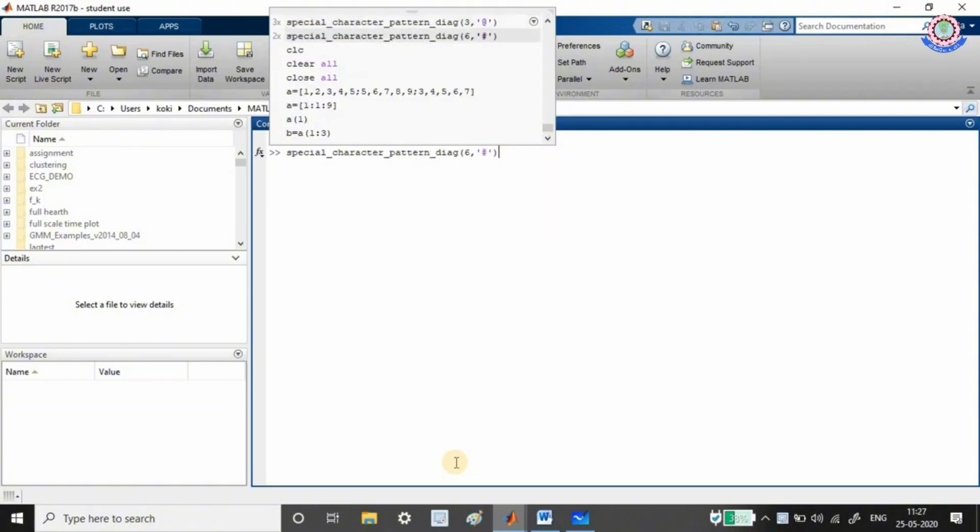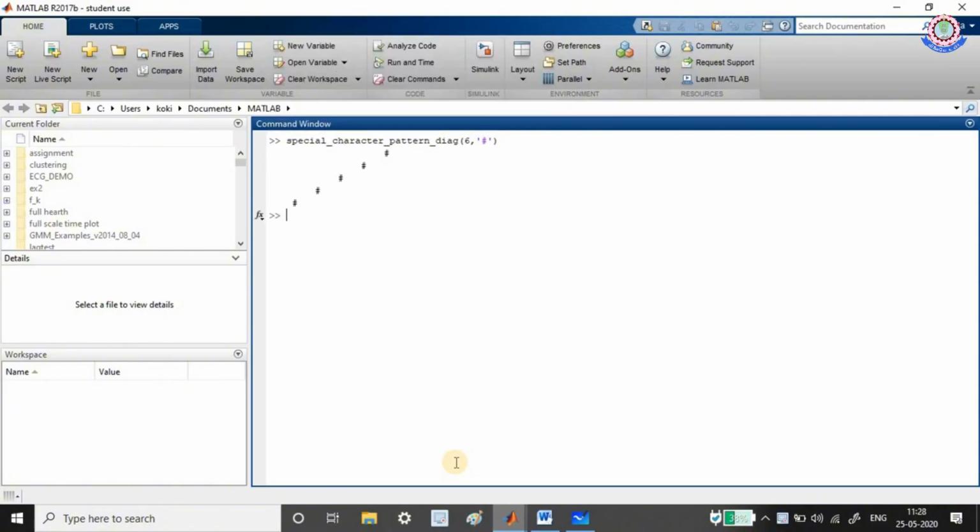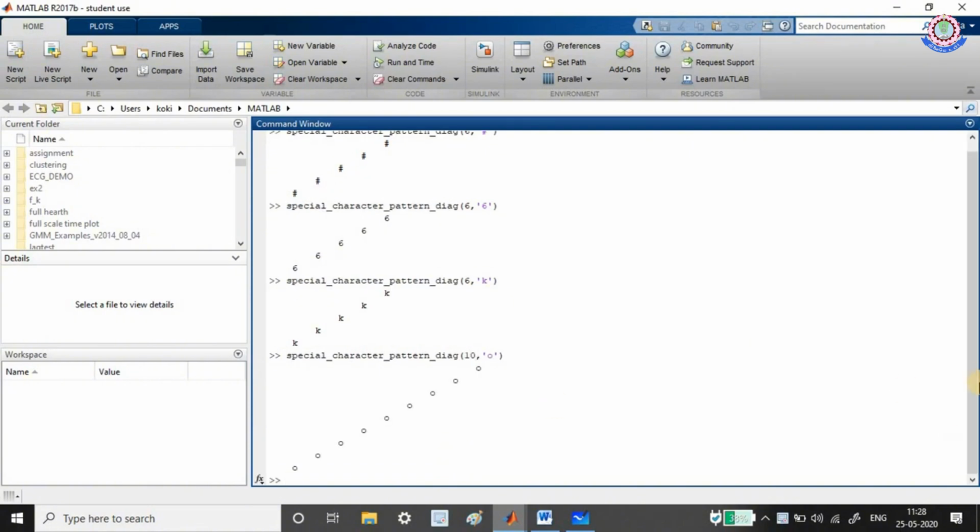Yeah, so I want to print 6 times the hash, and 6 times the value 6. Let me print some k as well, okay, so I have printed k also. Let me print O for 10 times. So this is all the outputs.